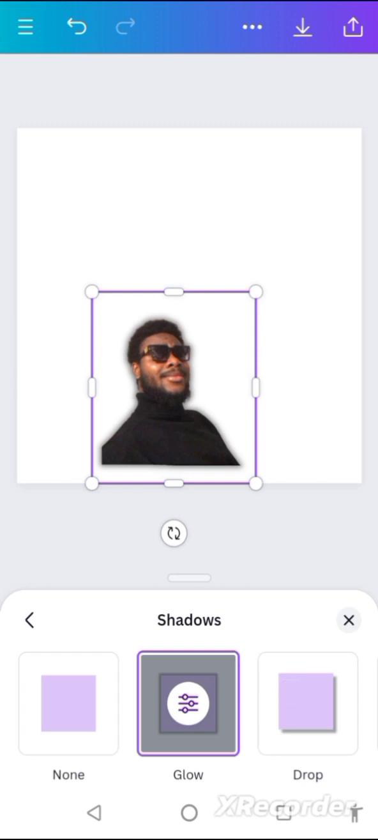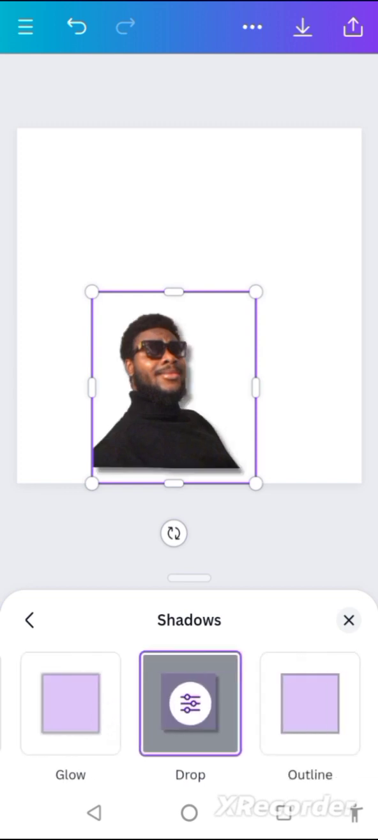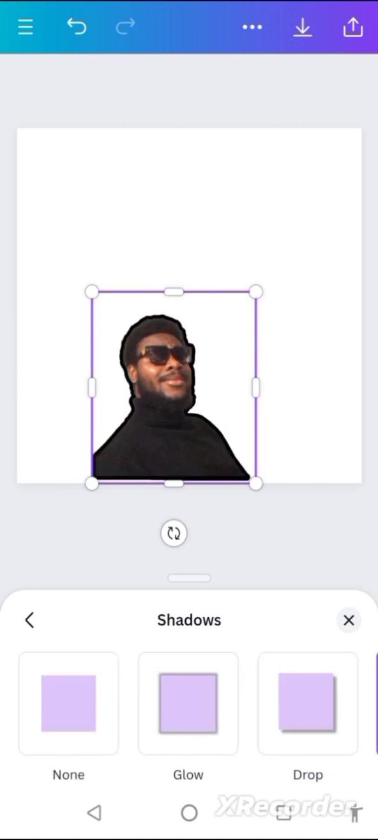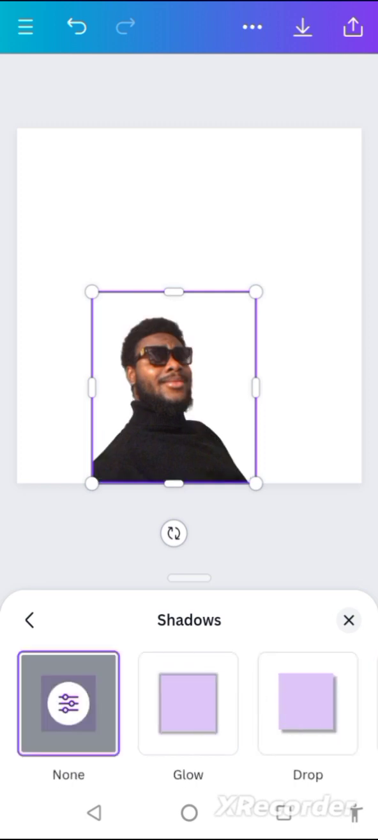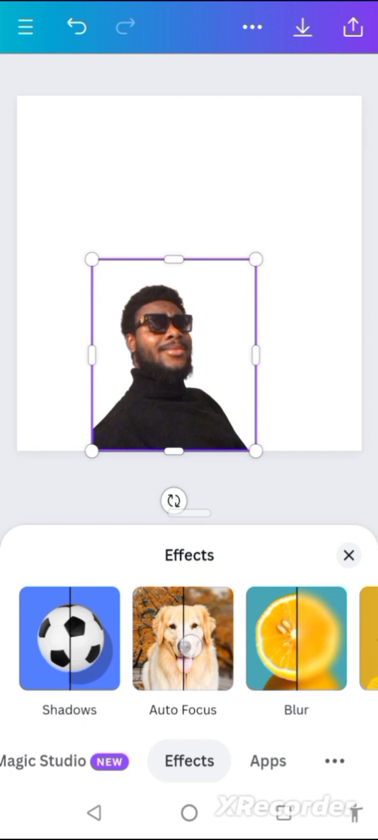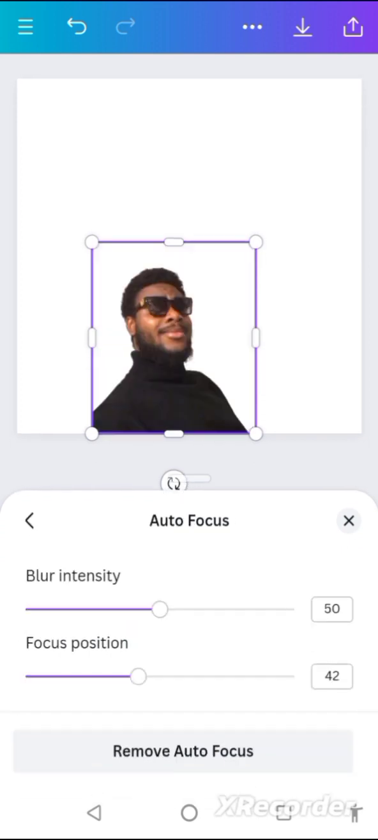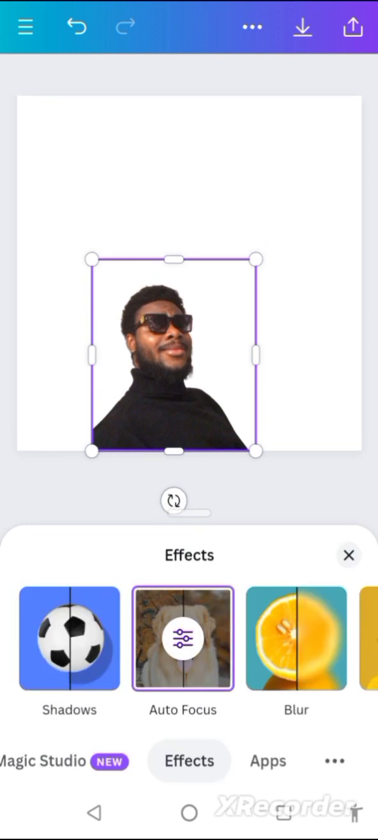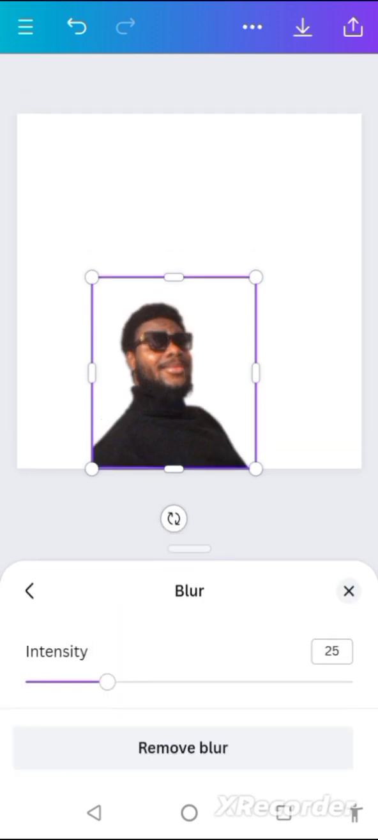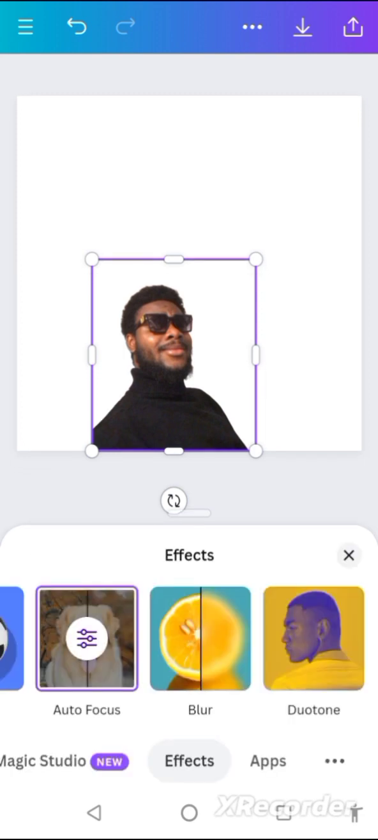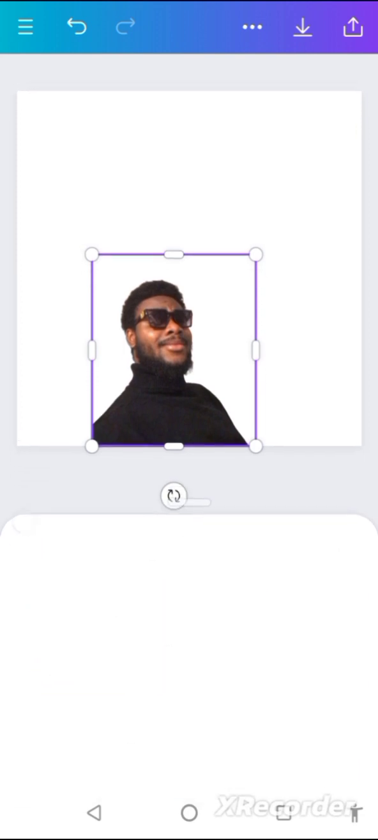In effects there are so many features like outline, glow, drop. So it depends on what you want, but I don't want to use any, so I click on it and go back. And autofocus automatically focuses the picture for you. Then blur, which of course lets you increase the intensity of the blur and reduce it. So that's blur.